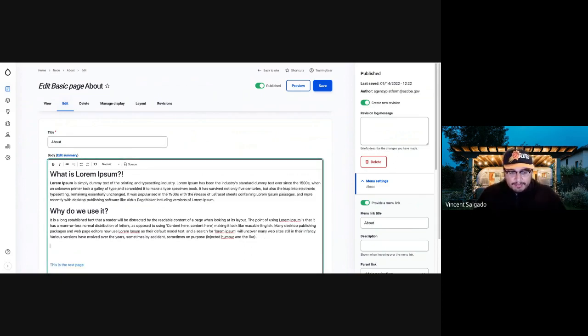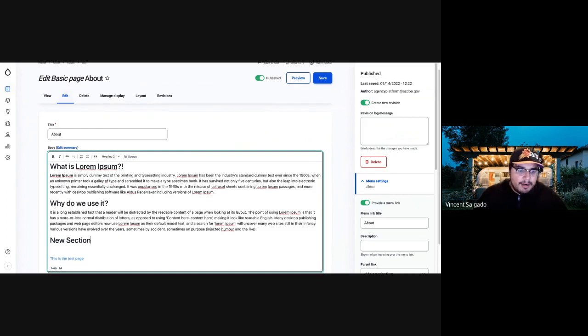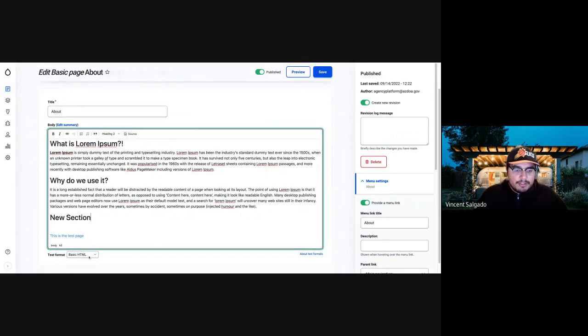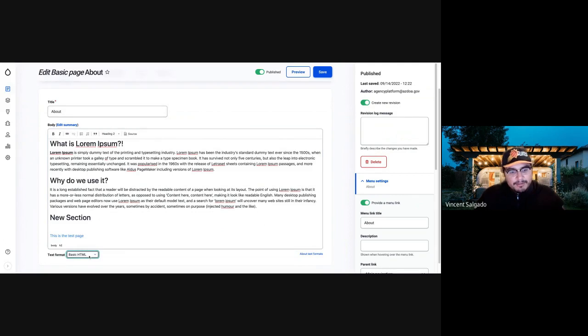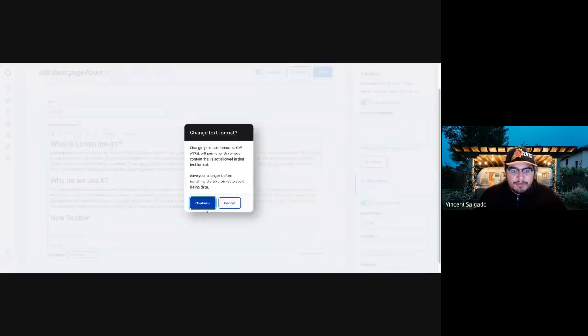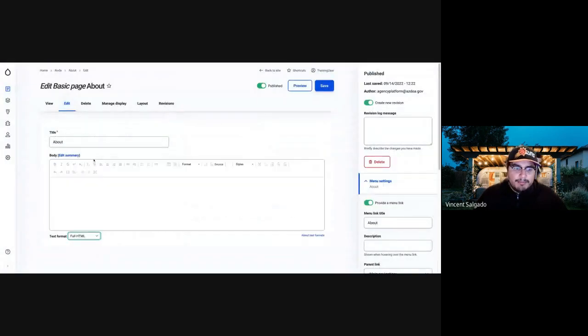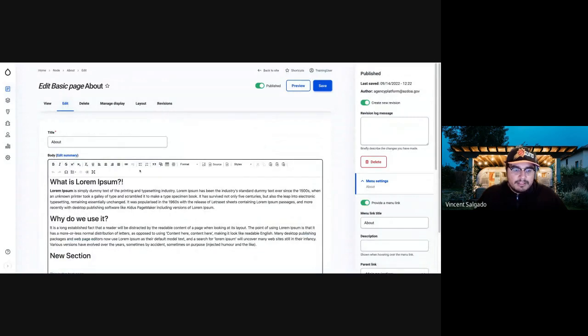So we can add in various sections in here. We can use the WYSIWYG, as you may be familiar with from past Drupal sites that you may have worked on, or it's very similar to something like Word, where you have the bar of information. You can just add stuff on there, and you can switch it from a basic HTML to a more full HTML, which will give you a little bit more stuff to deal with here.